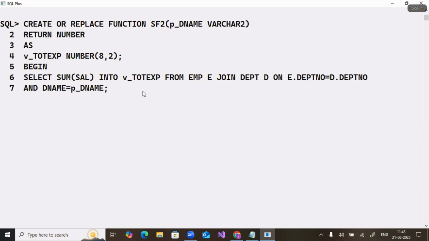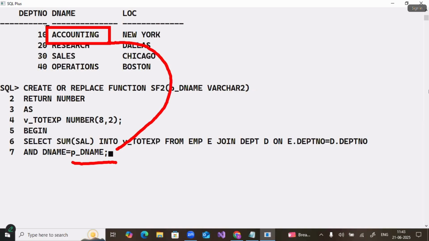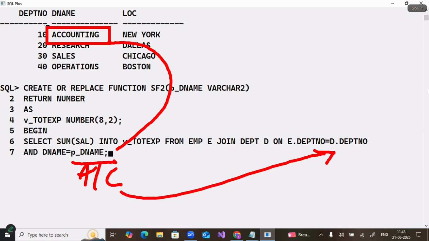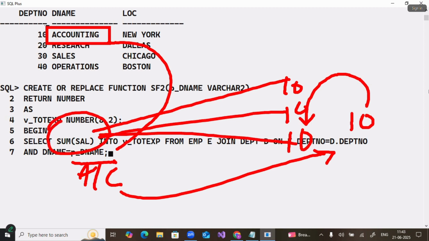Now let's see an example. Suppose the user gives accounting here. Accounting will come and be saved in this. Then this condition is accounting. The accounting department number is 10. How many times does 10 match with the employee table? Three times. So that means three employees' salaries are taken together, and the sum function is applied on them. Understand? So this is not a new concept. All are equi-joins, yes or no?